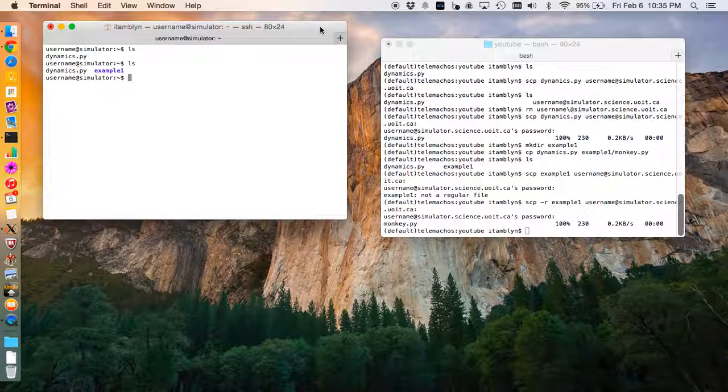What about if I want to go the other direction? To do that, let's create another directory. I'm going to copy example1 to example2. So now I have two directories.